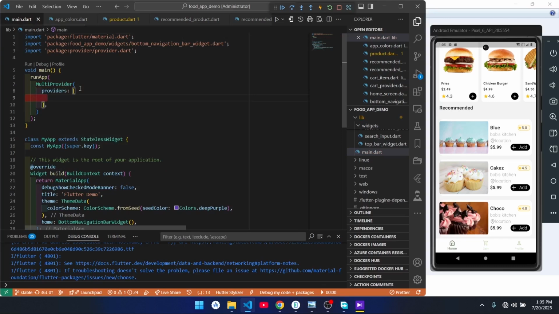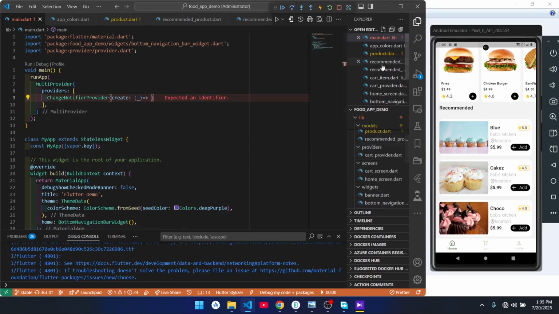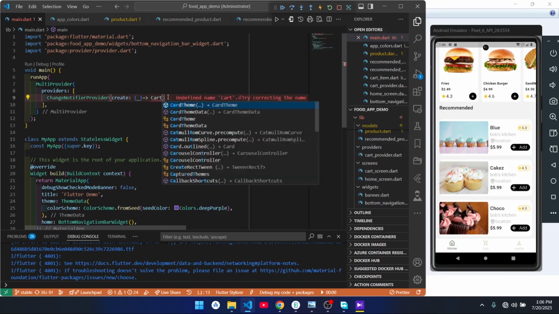Okay, since it's expecting a lot of providers. So here we say change notifier provider. Then create, we give it a blank function here. Then we do this. Then we simply just have to import the cart provider we're making. Okay, say cart provider.